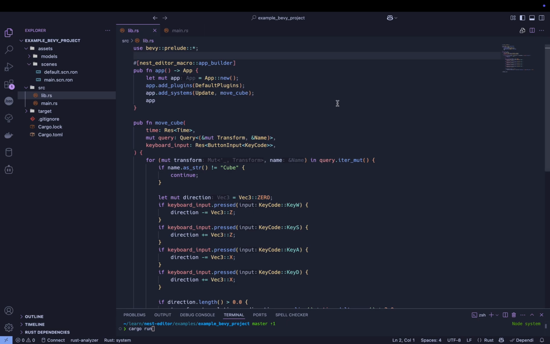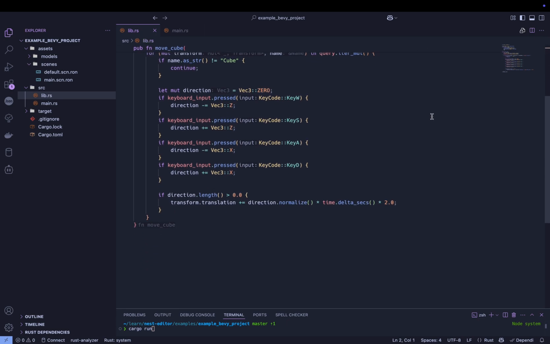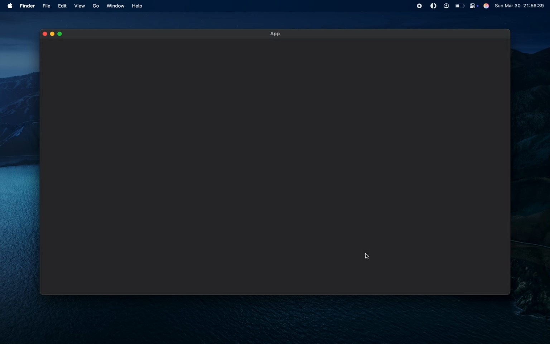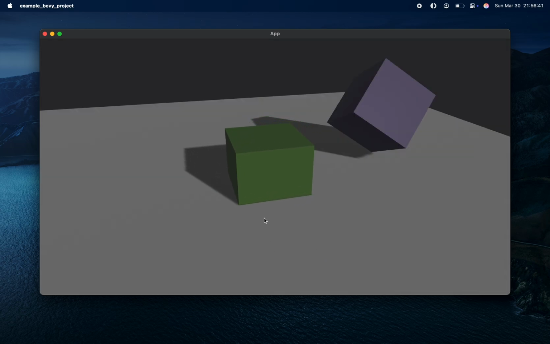First, let's take a look at a simple Bevy app. We're just moving a cube around using the WASD keys. To run this, we use the command cargo run, which loads the main.scn.ron file and lets us control the cube.